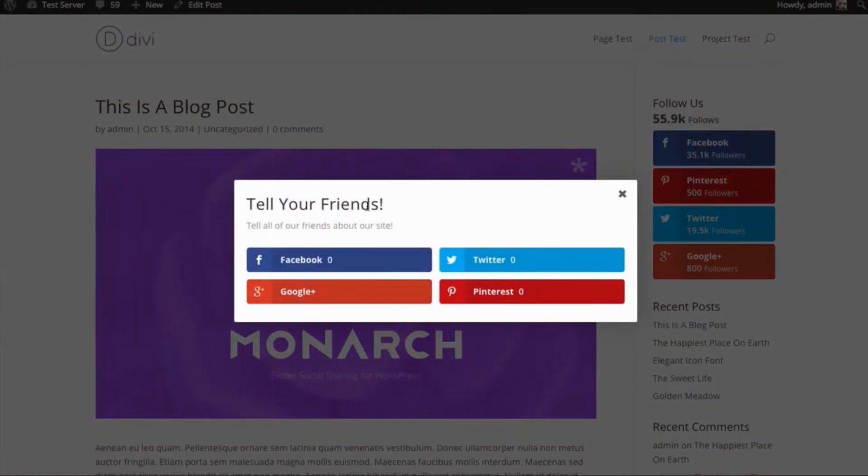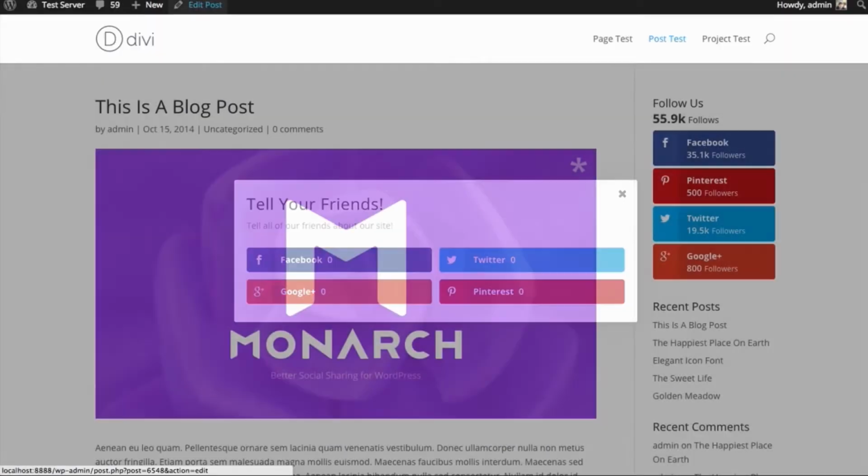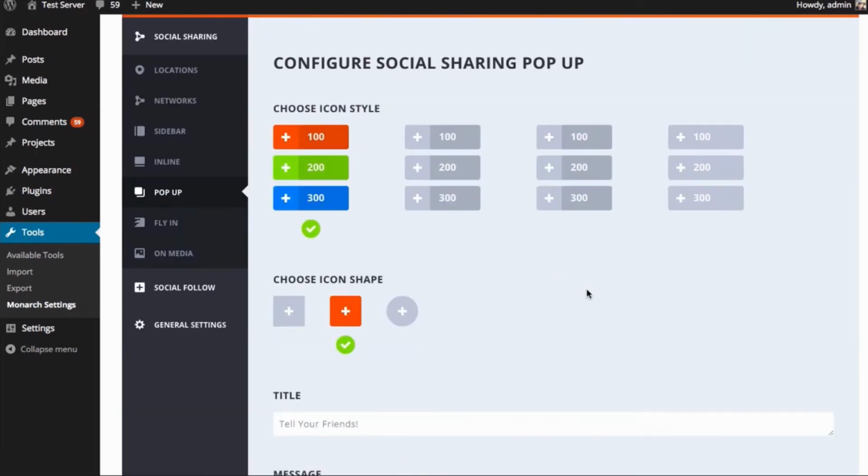And here's the pop-up. It's a basic lightbox window with the social sharing buttons configured as you have in all of the different locations. You can adjust the columns, the information within them, etc. So let's head back to the pop-up settings.